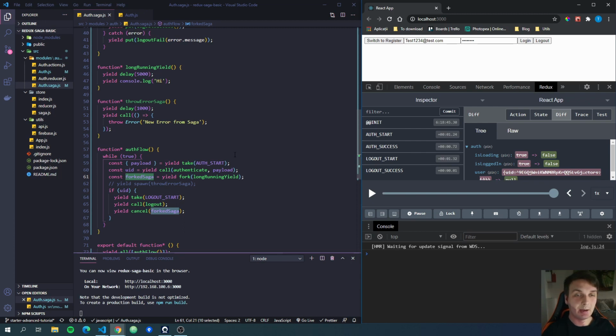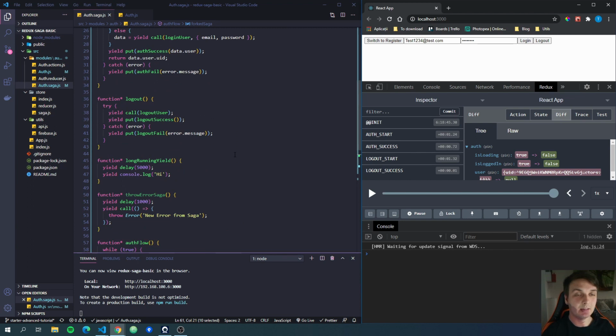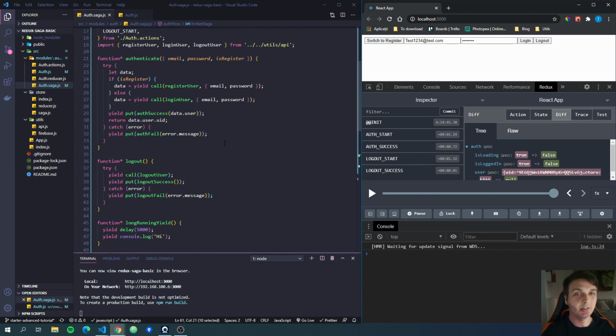Now the last thing I want to show you is how you can create a race between two different effects.